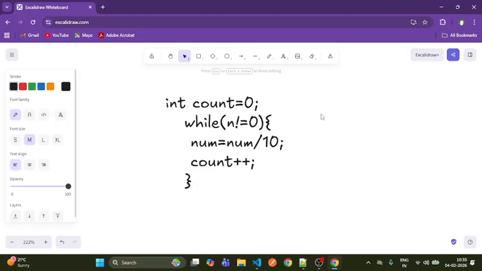Suppose I take the value of n equals 2345. In the first iteration, my n value is 2345. 2345 not equal to 0, this condition is true, right? Carefully observe how the loop works. First iteration: n value is 2345. n and num are the same. Num is 2345.